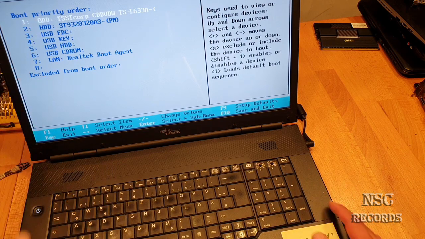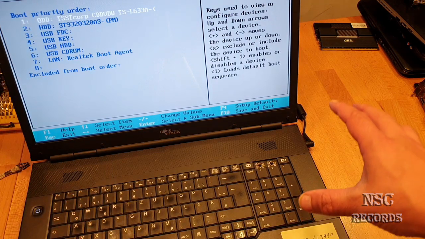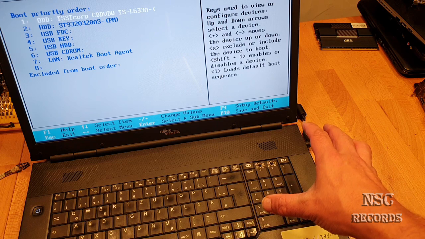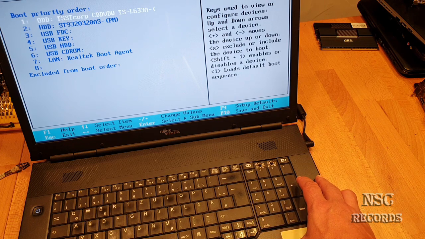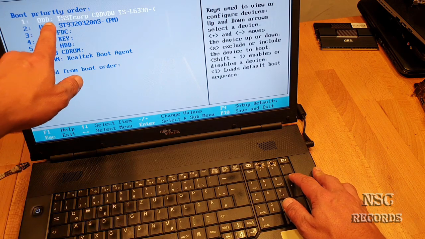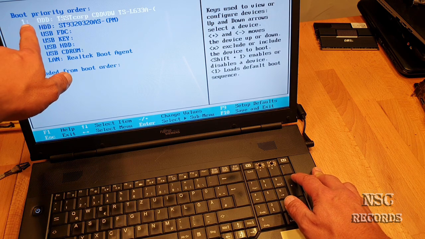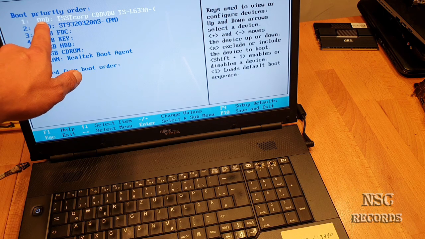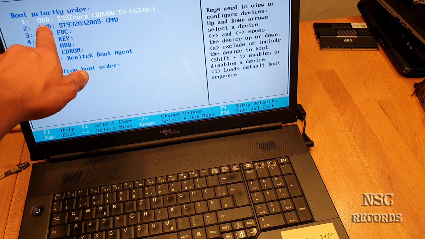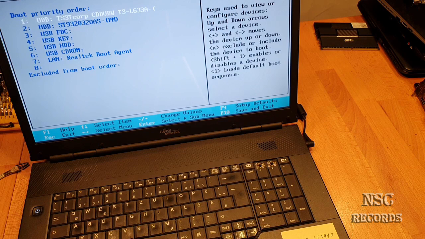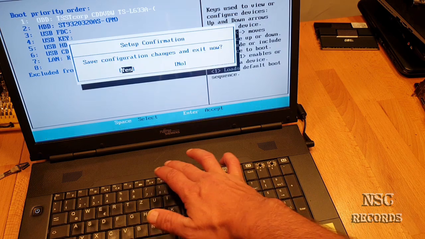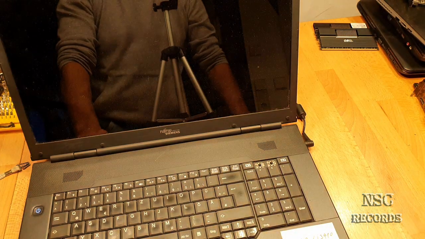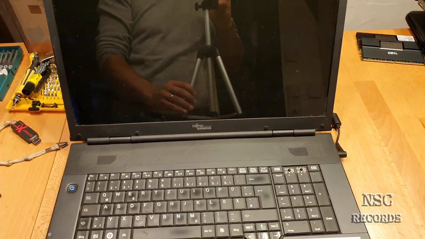Okay, so now I want it to boot over the CD drive, and that's why you need to set the priority in the first place, so it will restart and reboot into the Blu-ray, or the DVD, or CD/DVD drive. So now, okay, press F10 to save and exit, and now ta-da. Here we go.